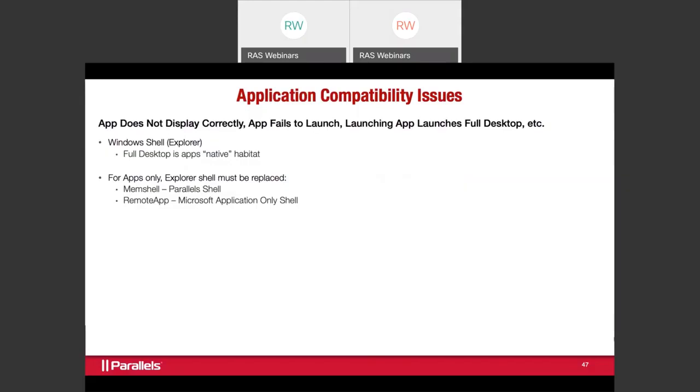And Parallels can take advantage of two different shells. Our native shell is called memshell. So if you don't do anything and just publish applications, you're using memshell. That's ours. You also might have heard of RemoteApp. RemoteApp, of course, Microsoft uses for a bunch of different things, including products, but RemoteApp also is a shell. It's a Microsoft application-only shell. It's the shell that Microsoft uses to put their applications in when you use just the basic Microsoft native tools to publish applications. Well, Parallels can take advantage of either of these. And it's a big advantage because sometimes an app will work with one and not the other. The vast majority of applications out there will work with either one. It really makes no difference and it just works fine. But some applications prefer Parallels memshell and other applications prefer Microsoft's RemoteApp.